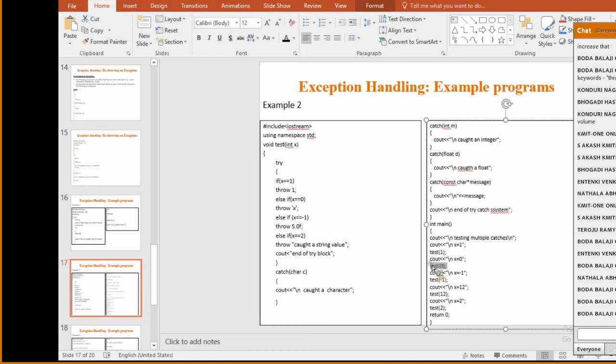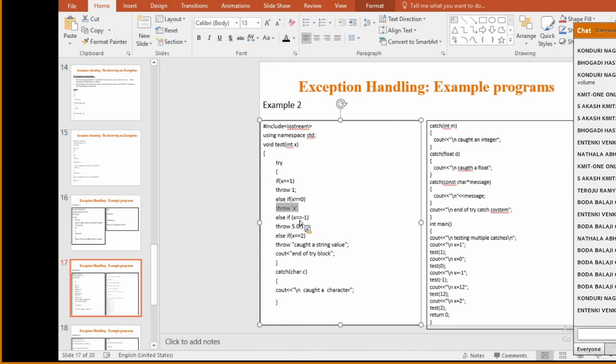Test 0. It means that the x value is 0 here, and if 0 equals 1, is it correct? No. Else if x equals 0, yes, this is correct. So now which one is activated? Which exception is thrown? The character exception is thrown with the character x. So where is the character in the catch blocks? Here we have a character in the catch block. So this one is going to be executed.